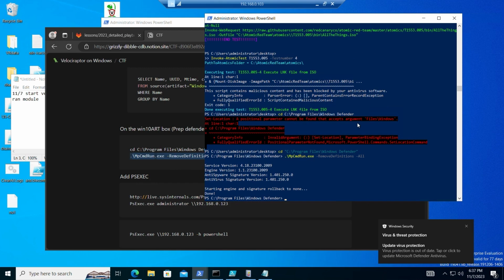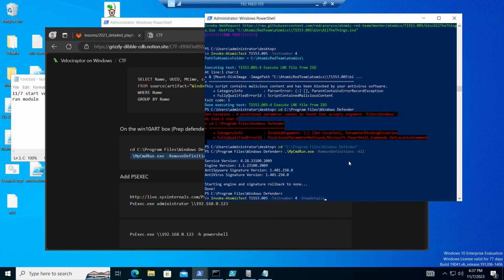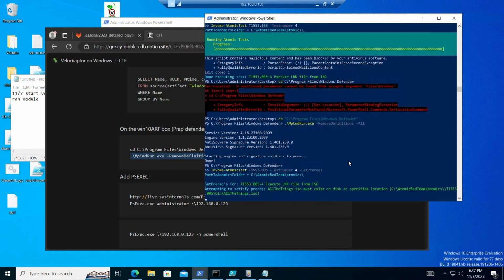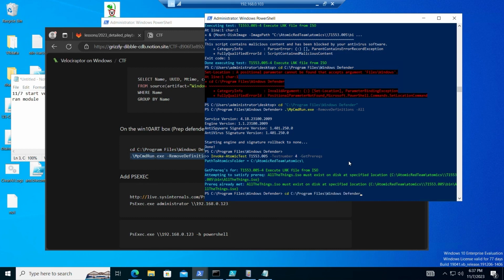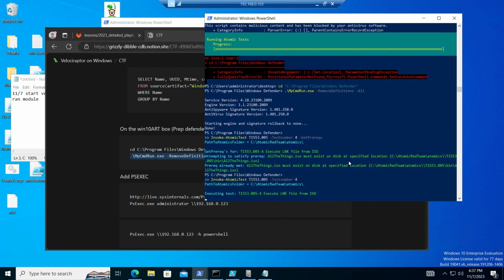Oh, it turned back on. Although it may do that again, typically it doesn't. All right, cool. Let's now run that prereq, because I just don't know if that got stopped too. So prereq, and then we'll run the test. And this time, fingers crossed, it'll actually go through and something will pop up.